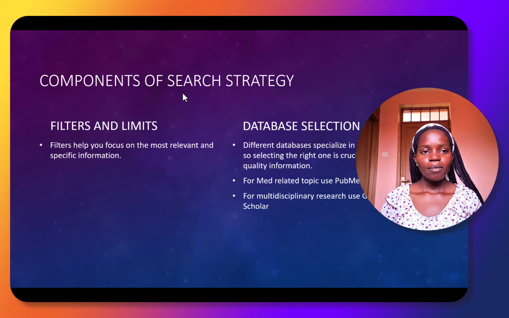So, components of search strategy. This is part 3. In case this is your first video on search strategy, I've been explaining the different components of search strategies in my previous videos, so I would really encourage you to go back and search for them so that you can follow up. Now, the last ones that we are doing today are filters and limits.